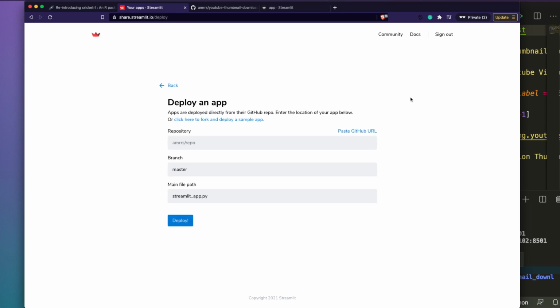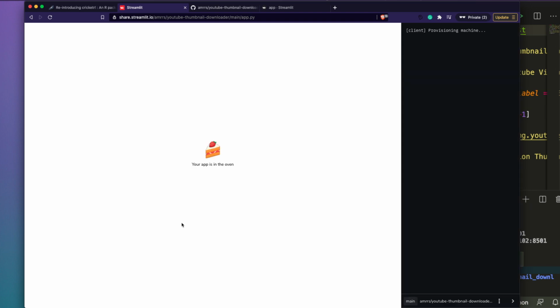I already have one app, so paste the app URL. Yep, the main branch name is main, and for the file name, you can actually paste the URL of the app itself, if you want. So I'm going to say deploy. You can either paste the entire URL, or you can select the individual repo, account, and then file name.